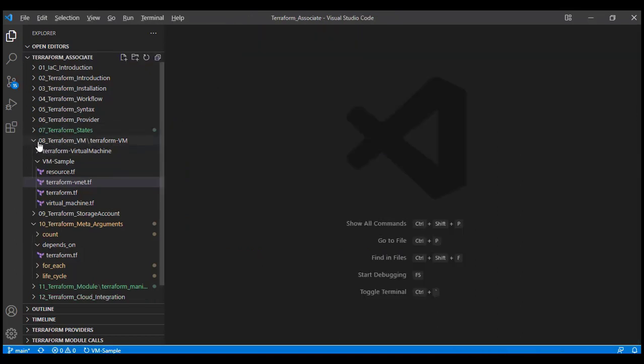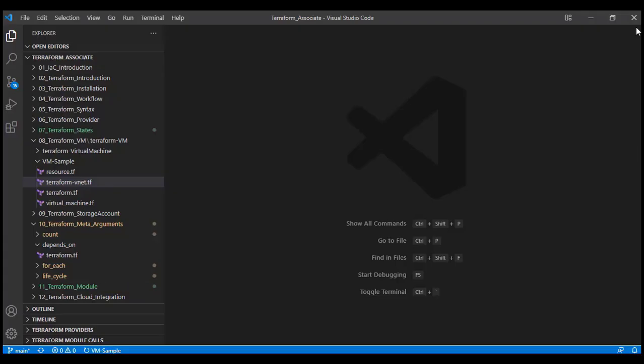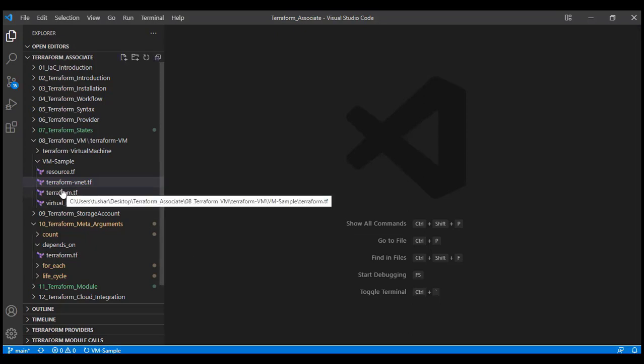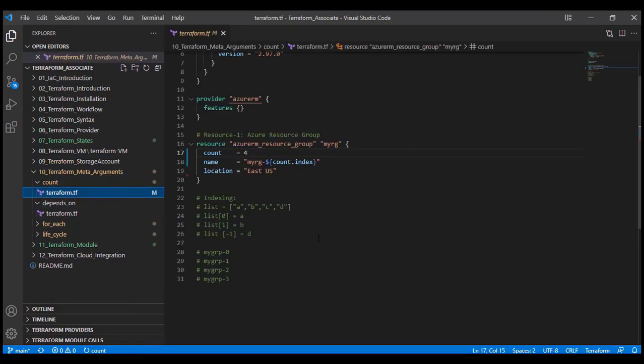The second meta argument is count. Let's assume you want to create 10 virtual machines. Will you go and write the configuration for 10 virtual machines again? It's very repetitive in nature, correct? You will not do it. So how do we tackle such things? Easily, we can do it using the count argument.